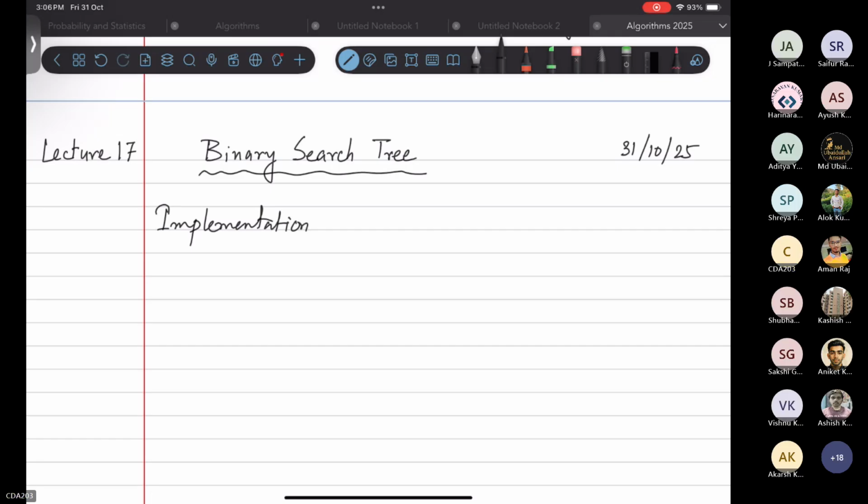Implementation of binary trees. So can I implement a binary tree with the help of an array?